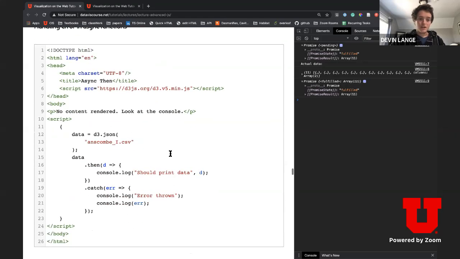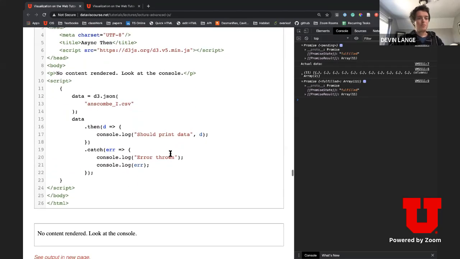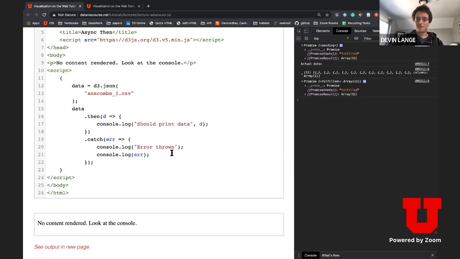Yeah, here we are. So we saw this a little bit before, but if an error is going to happen inside of your code, you can handle it with this chaining syntax, which is this .catch function. So you notice we have .then, which is saying that the data should be printed, and if there happens to be some type of error, then this function will be evaluated.